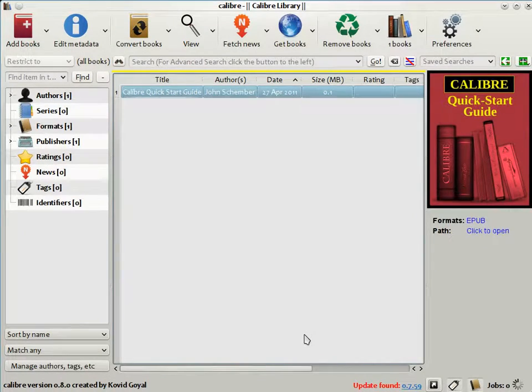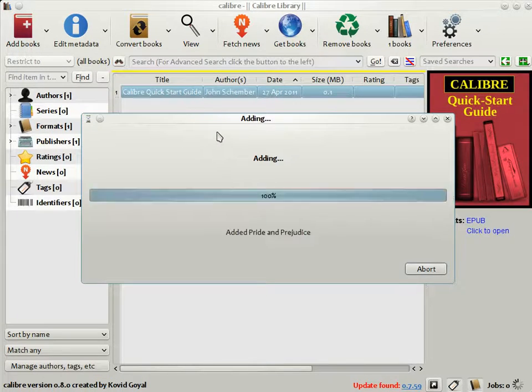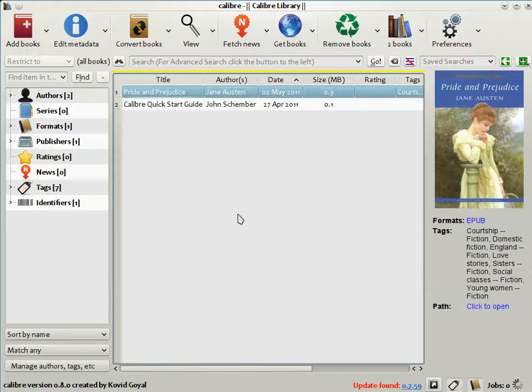You probably already have a few ebooks on your computer. You can add them to Calibre by clicking the Add Books button. Here I'm going to add just a single ebook, Pride and Prejudice by Jane Austen. As you can see, once Calibre adds it to its library, Calibre reads the metadata from the file. That's its title, its author, its cover, some tags, and so on.